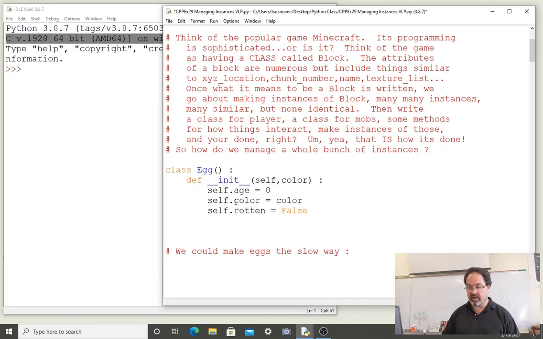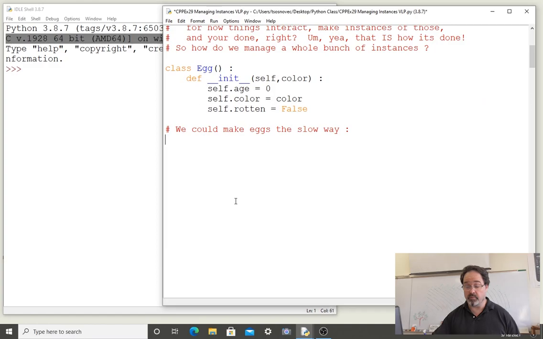And we can make eggs the slow way. Well, the way we've learned, but it'll be the slow way once we learn a faster way to make eggs. We could call an egg egg_1, which is a variable that will be assigned to be a call to the class egg, and we need to send it a color when the egg is created. So here we've created one instance of our class egg.